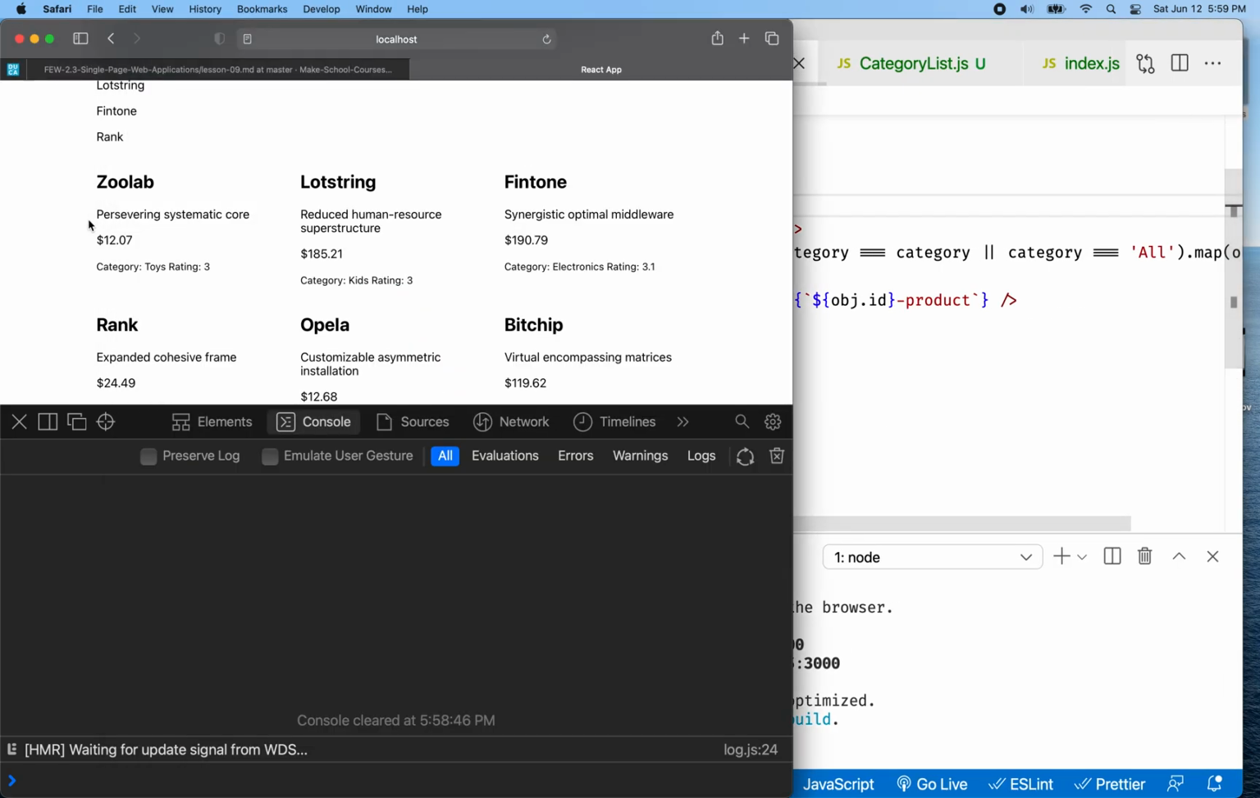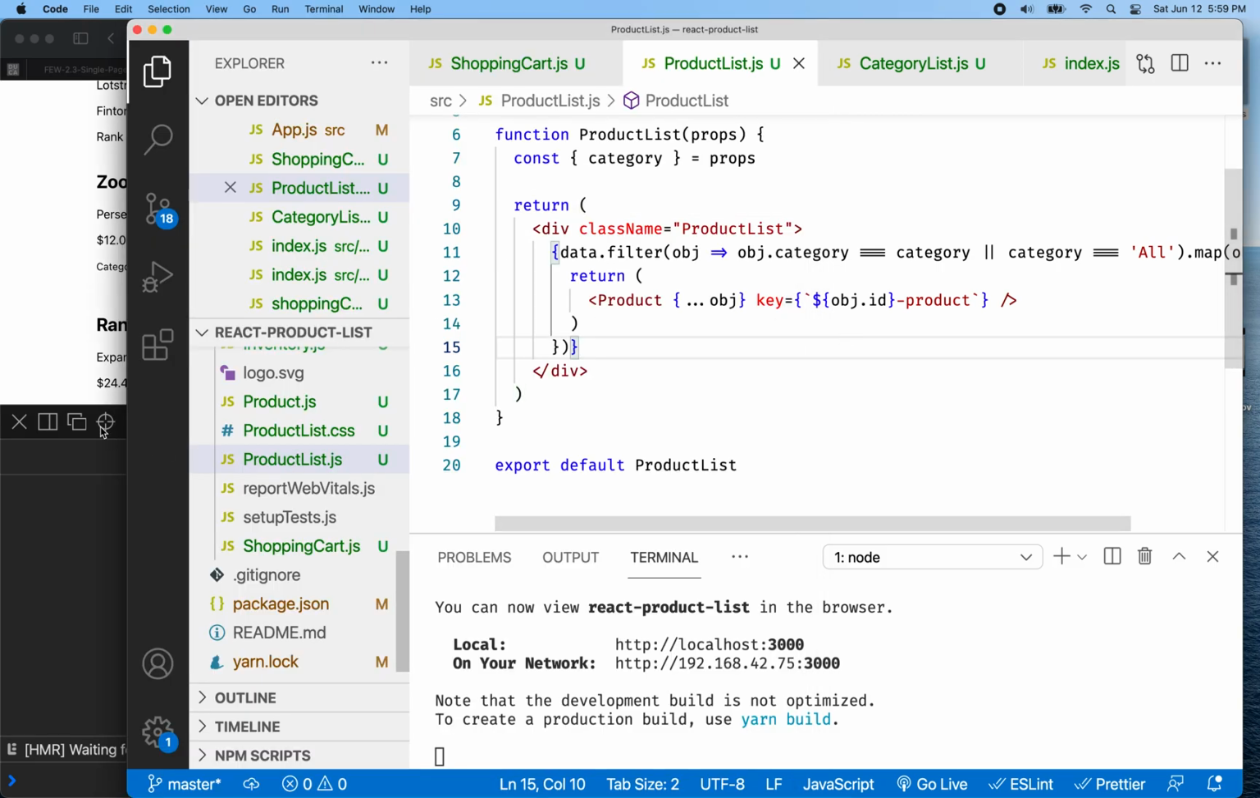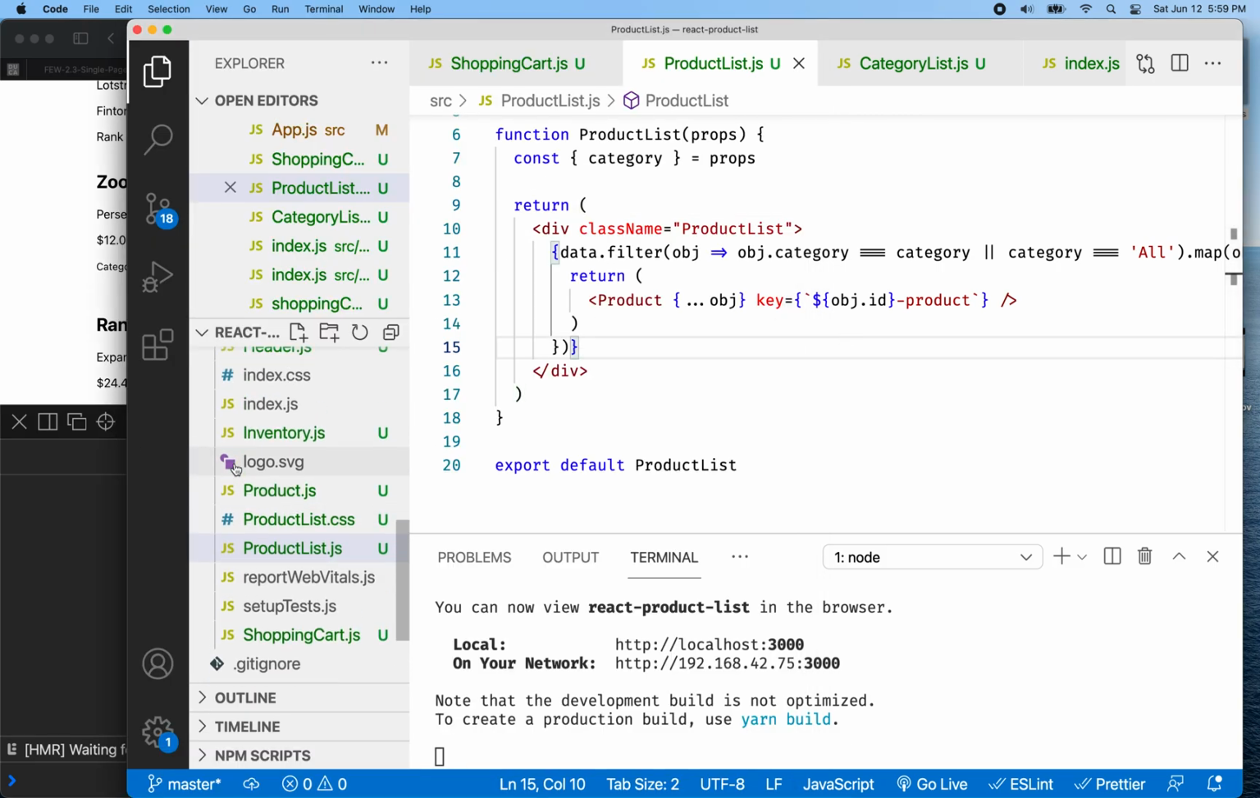So the idea here is clicking the add to cart button is going to send an action, right? And that action is going to go through our reducer, and our reducer is going to use the action to modify state. And when state changes, then our components will update and display the new state, okay? So let's go find our product component.